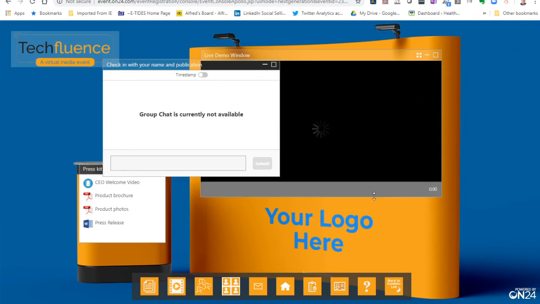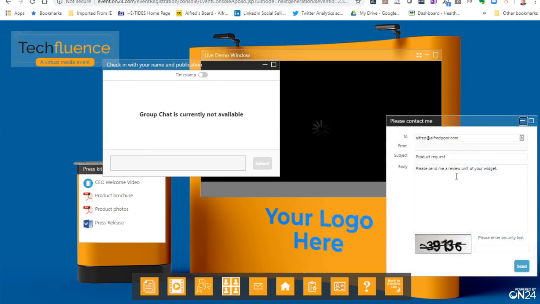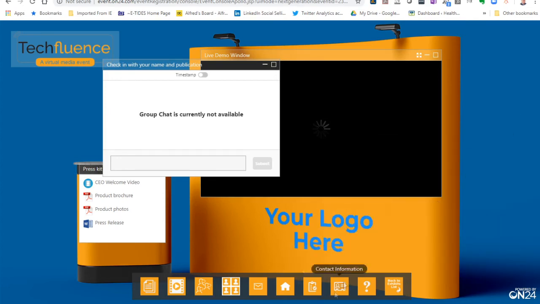Some of the other choices that you've got, you can have an email, and this can be pre-configured. So you might set it up for a product request, or you can set it up to request a one-on-one meeting to be scheduled at some point in the future. You can also have a link to a website, such as your company website or the product page, and this can open in a new tab, or it can open in a window right here on your booth page.